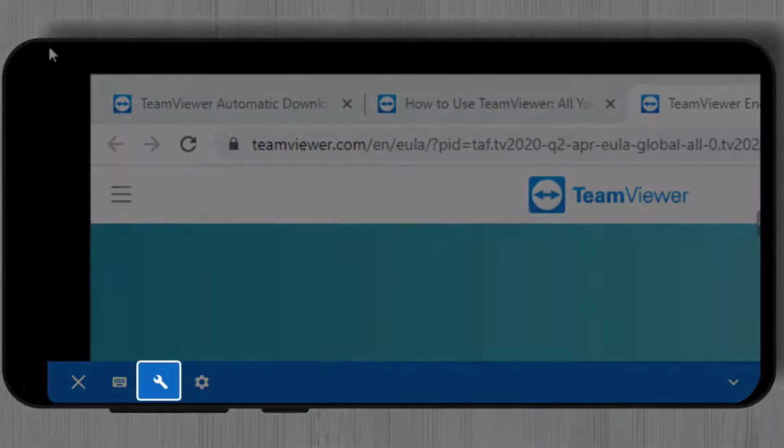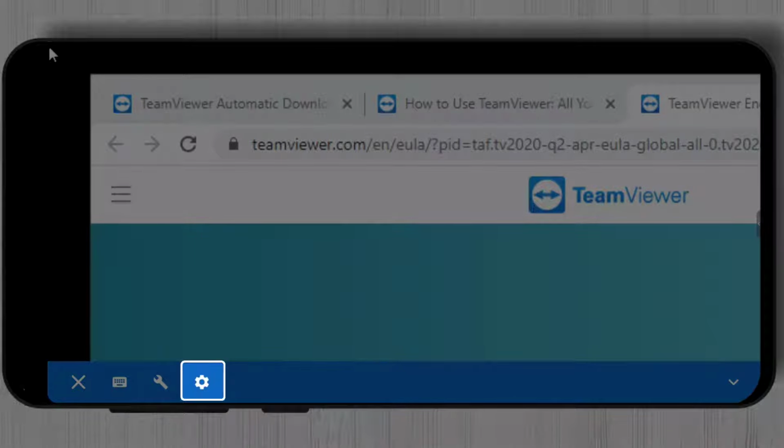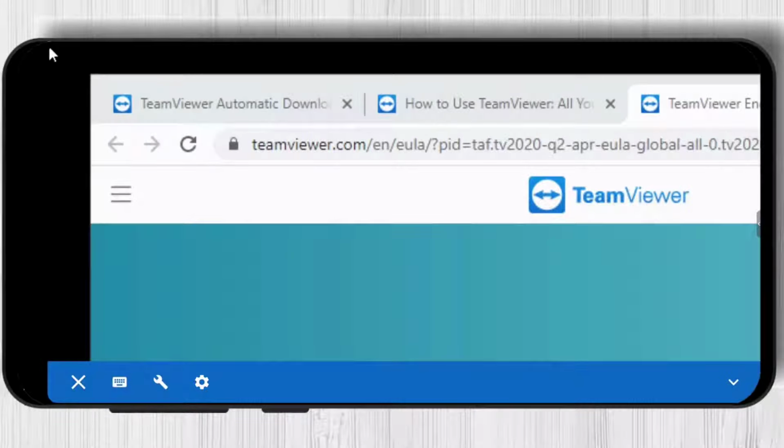The icon, like a wrench, has different options like Send Control Alt Delete command, Reboot computer, Block remote user input. This option will disable the keyboard and mouse for the computer you are connected to, and also Lock computer. This will sign out the user you are connected to on Windows. The settings option is pretty simple and just has some options about resolution and the quality of the remote control. So you have now connected with the Android device to a PC.